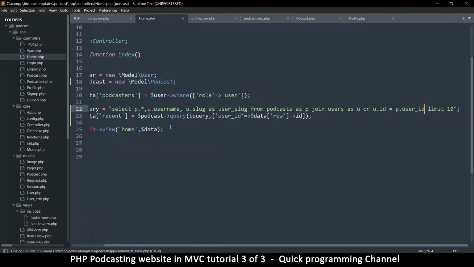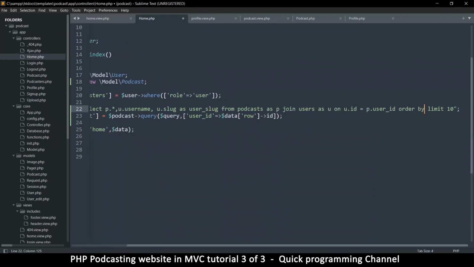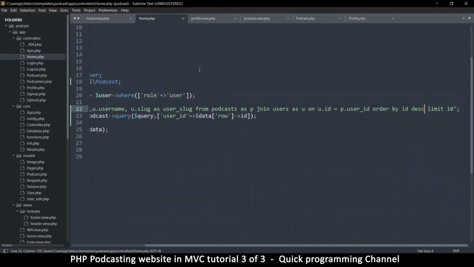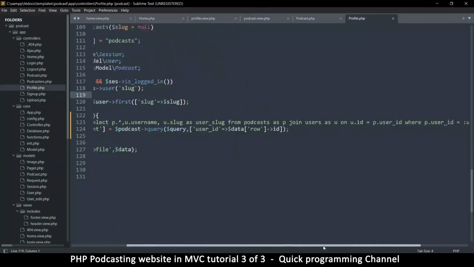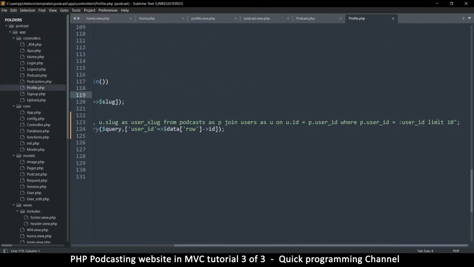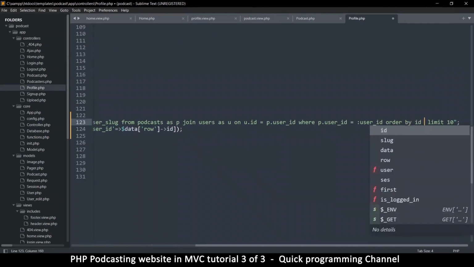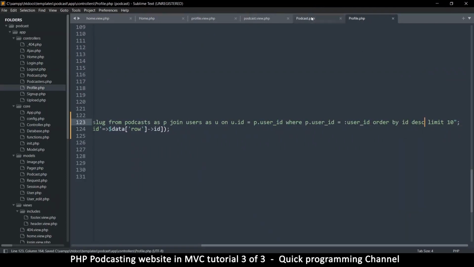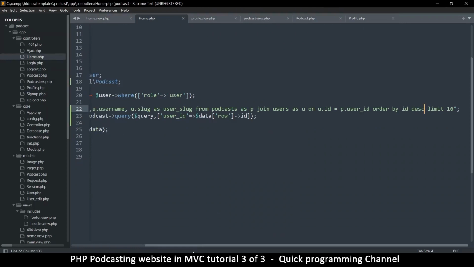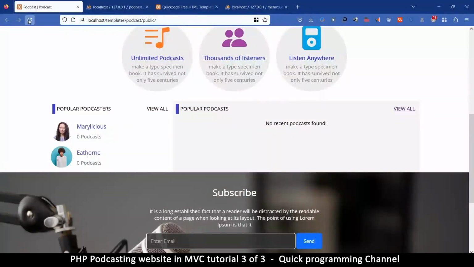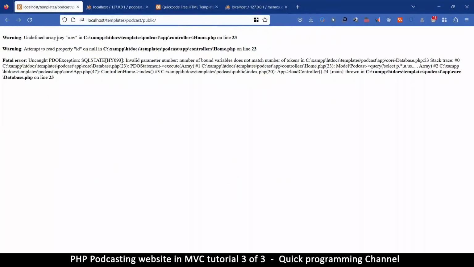So we're grabbing all the recent ones, but then we're gonna do order by ID descending. I think that's important. I keep forgetting that. So same thing on the profile as well. We have to order by the one that was created last. So before the limit, we can do order by ID descending so that we show the last one first at the top. Same thing here. Where else do we need that? No, just that. So homepage, order by ID descending. There we go. Let's refresh. Okay, so undefined array key row on line 23. Okay.